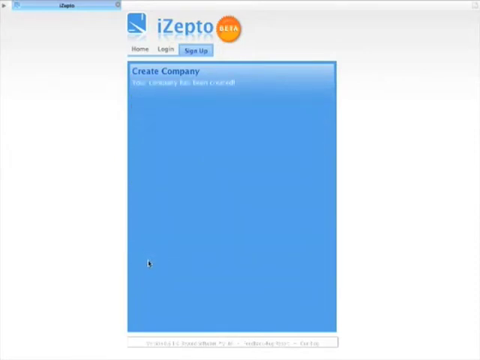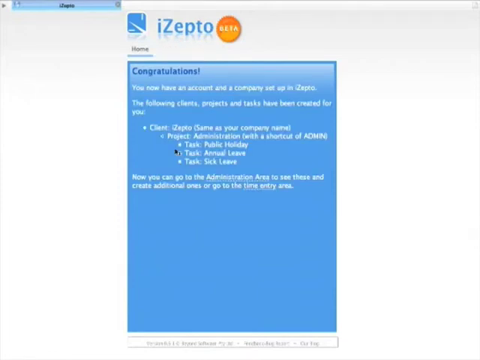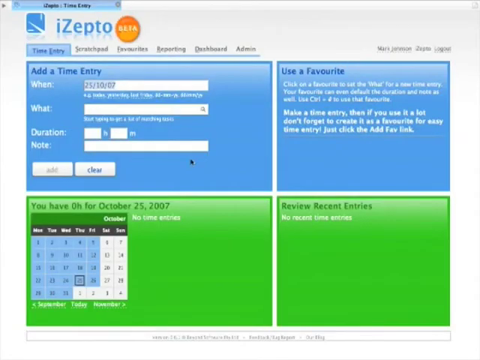And you'll also notice that we create some of the default tasks for you. At the end of the sign-up process, we tell you what those tasks are. So we create a client same name as yours, an admin project, and a few tasks to help you out. Let's not worry about going to the admin area right now. Let's get straight into entering some time.